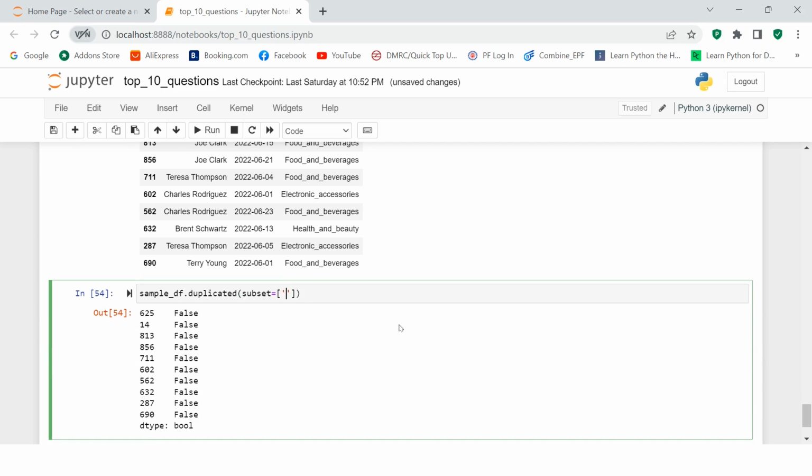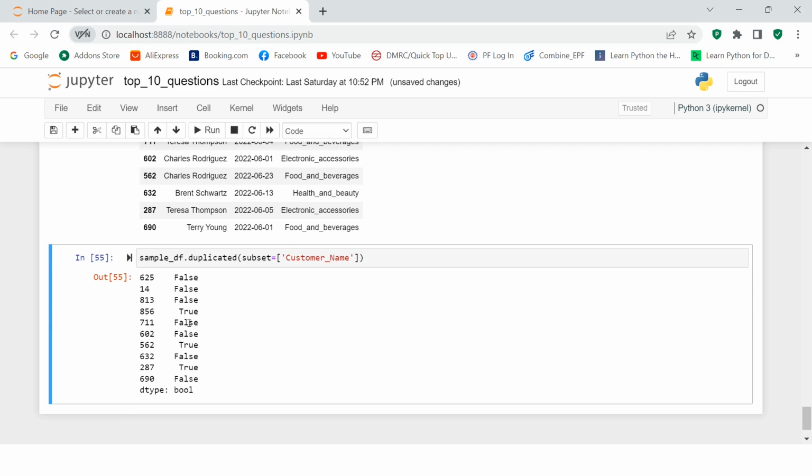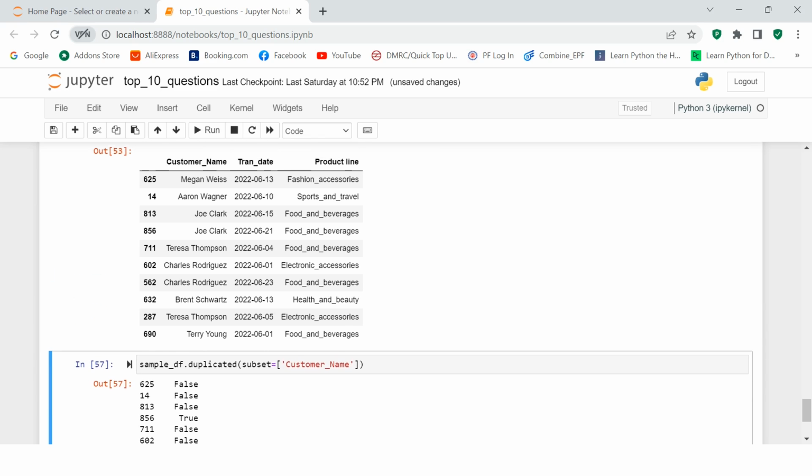So what we do is, here I'm just going to put the customer name. That is one of the variable names, and if you see, now you are getting True. Here it says that it's duplicate, here it says that it is duplicate, here it says that it is duplicate. If you want to take a count of this, what you can use is value_counts, right? So here you see 7 are unique and 3 are duplicate. That's what you see. So this is how you can find the duplicates.